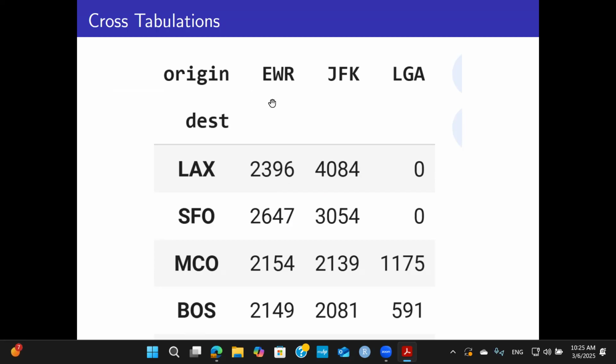So this simply gives you a count. For instance, this count at this point gives you the number of flights from this airport, EWR, to this destination. Usually when you do these cross tabulations, sometimes you might get missing values. The missing values may be because there are no flights from this airport to this destination. Those ones are just replaced with 0. So this also can be useful.